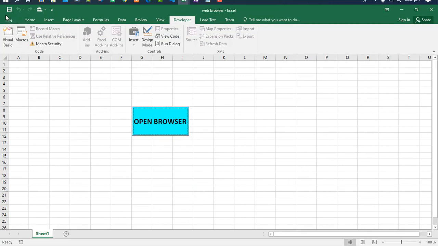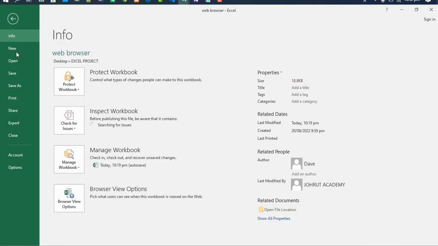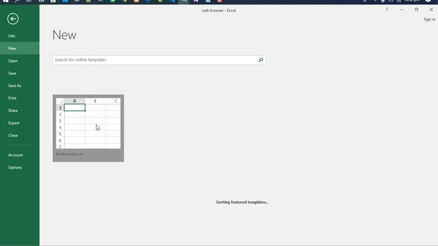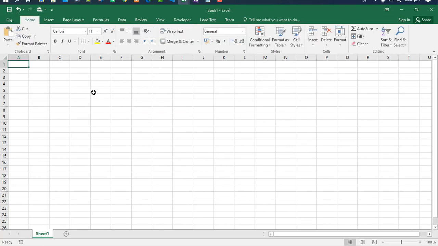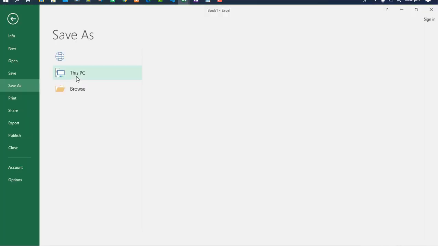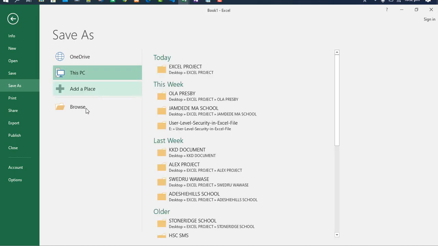So let's open a new workbook. You go to File and go to New, then you create a blank workbook. Okay, so you have a blank workbook. So let's save it. Click on Ctrl+S to save it. When the Save As dialog box appears, go to where you want to save your file. I want to save it at Excel projects.